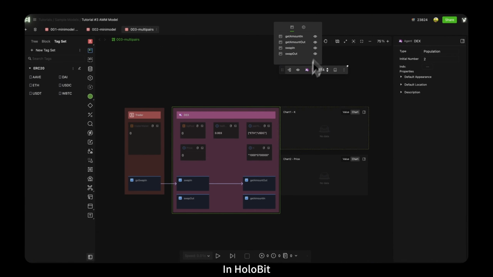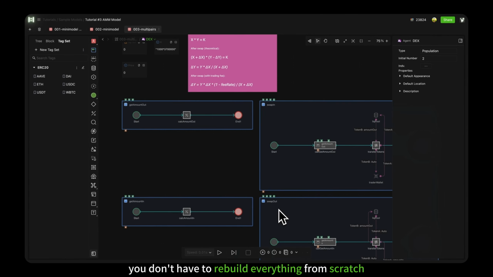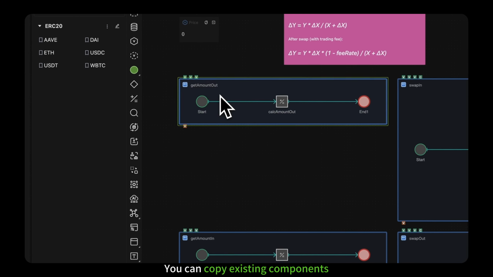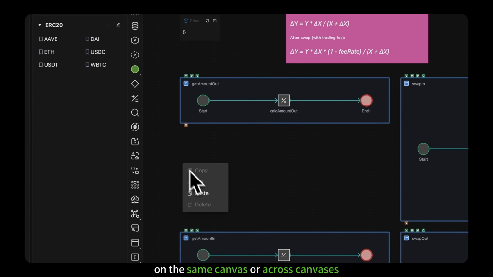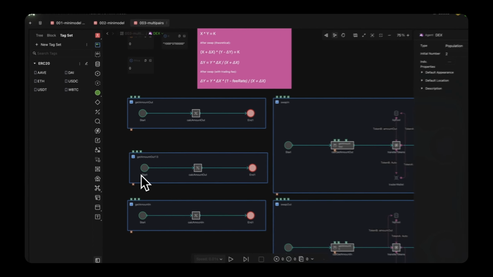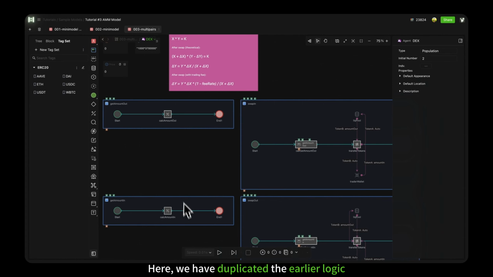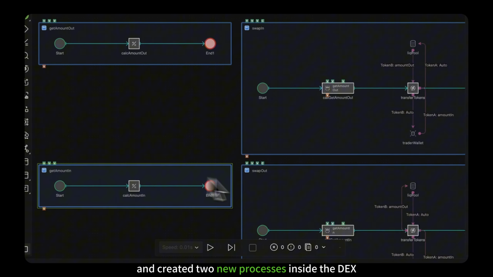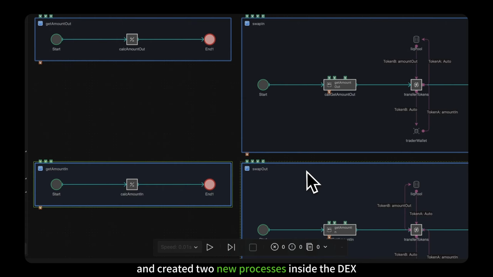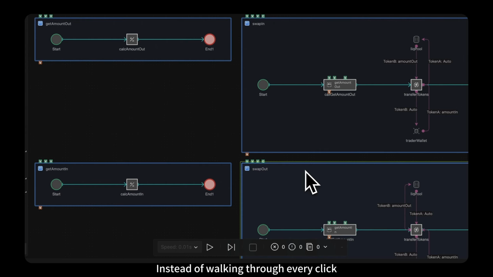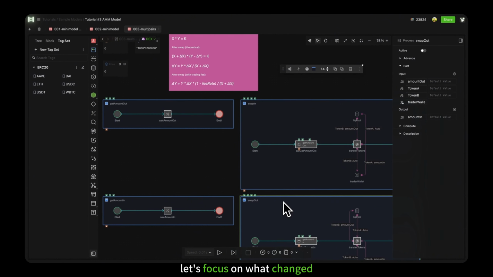In HoloBit, you don't have to rebuild everything from scratch. You can copy existing components on the same canvas or across canvases, and then adjust the details. Here, we have duplicated the earlier logic and created two new processes inside the DEX. Instead of walking through every click, let's focus on what changed and what you should pay attention to.